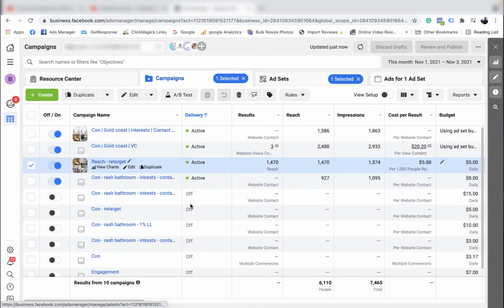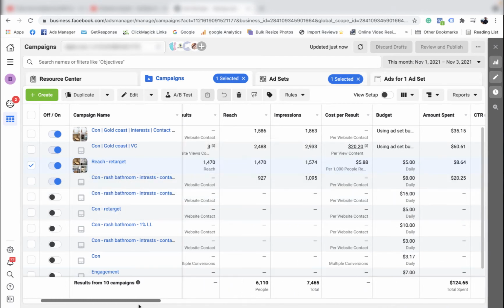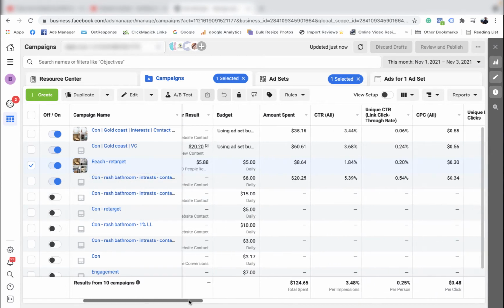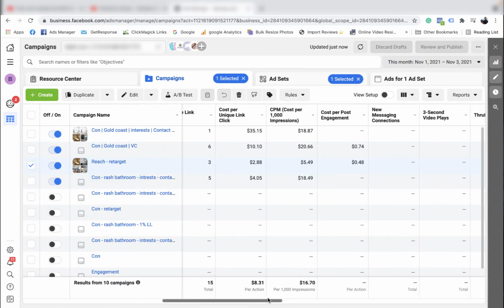So a quick look, we've got the reach ad. Like I said, we started it yesterday. It's very, very cheap. It's gotten 1,500 impressions so far, spent $8, and we've got some good clicks out of it. $2.80 a click, which is good.